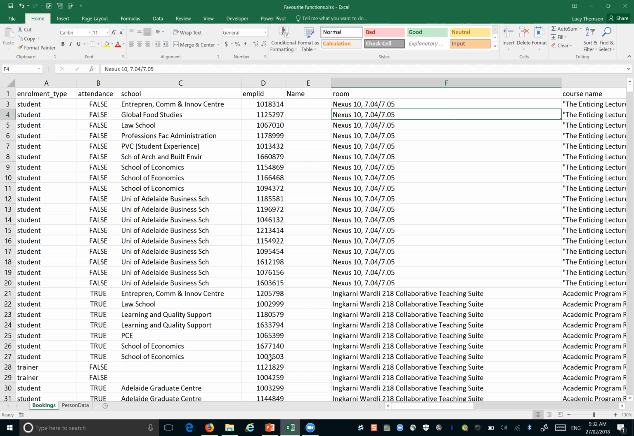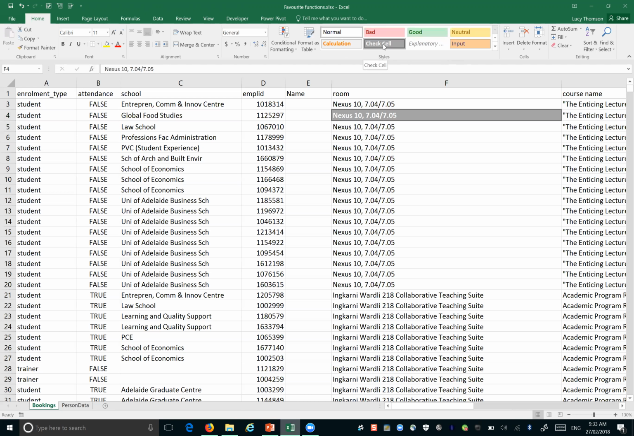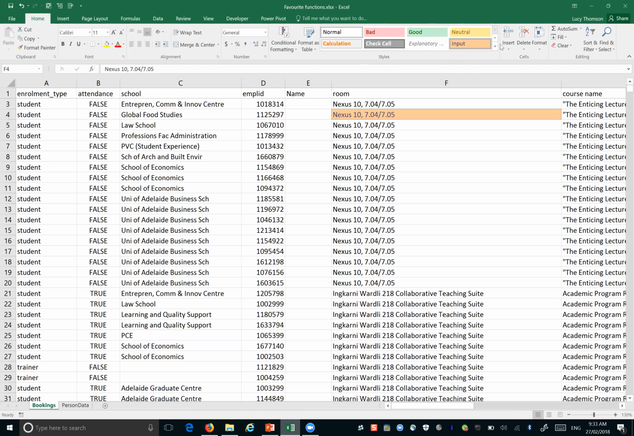Okay, so let's talk about how we go around looking at individual cells. There are lots of ways that we can format our cells. You'll see here we've got styles. Most of you will be familiar with styles, hopefully, from Word, but we also have styles in Excel. So I can say, oh, this is bad, or this is good, or this is neutral, and so on. These are ones that have already been set up. This is one you must check, this is explanatory, this is input, and so on.